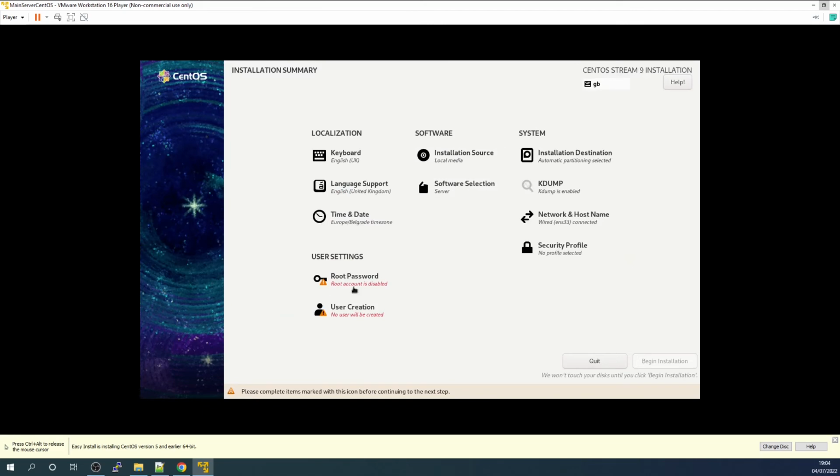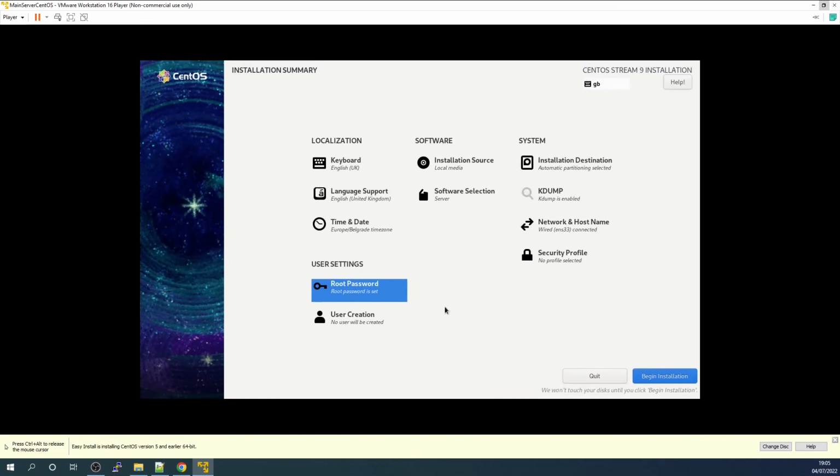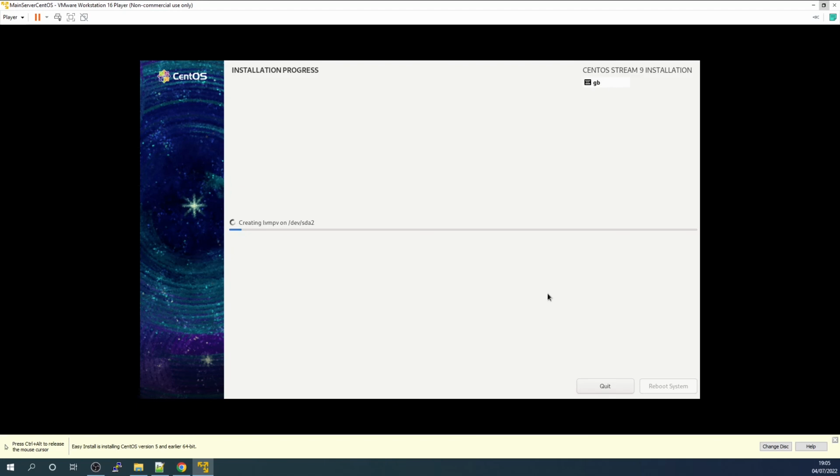Once we've selected that, in this section, you can also see it's telling us that the root account is disabled. Because we're going to be working in a test environment, I think we should enable the root account and allow root SSH login with password. And just begin installation. Once that's done, we'll move on to the next step.